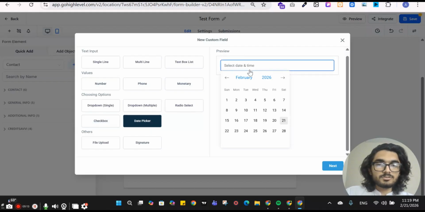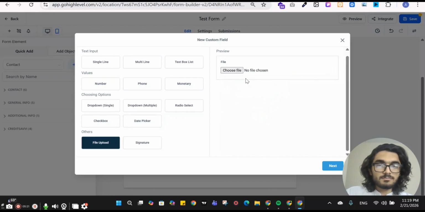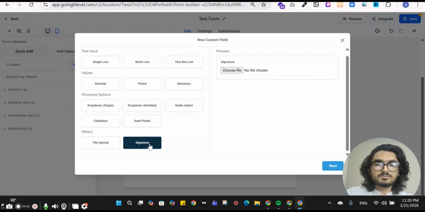And the date picker, when you require the lead to select a date, then you can use this field. And the file upload, when you want the lead to upload some file like their transcript, their image, something like that. And the next one is signature, when you want the lead to upload their signature inside the form, when you use the form in financial services and real estate services. So these two fields are mostly used there.